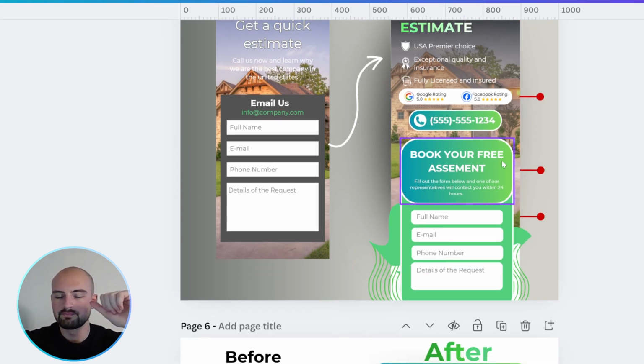Then you got the form. Again, the form, if you see here, the comparison, you go from this bland form that doesn't really give more information compared to this here. So you see here, just email us or fill out this form. Doesn't give me information on what's going to happen if I fill it out. Now, if I fill it out here, book your free assessment.